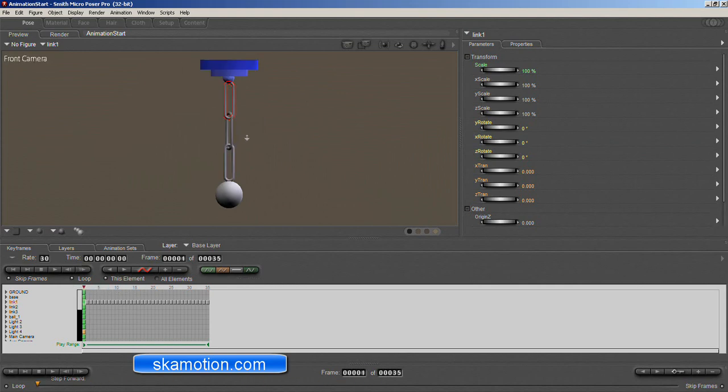Okay, so the first thing we need to do is figure out how many frames this swing should be, just one swing from left to right, so what the timing of that swing is. I've just gone ahead and set this to 35 frames in length. We're going to increase that to probably around 350 later on, but for a start I'm just going to make it 35.